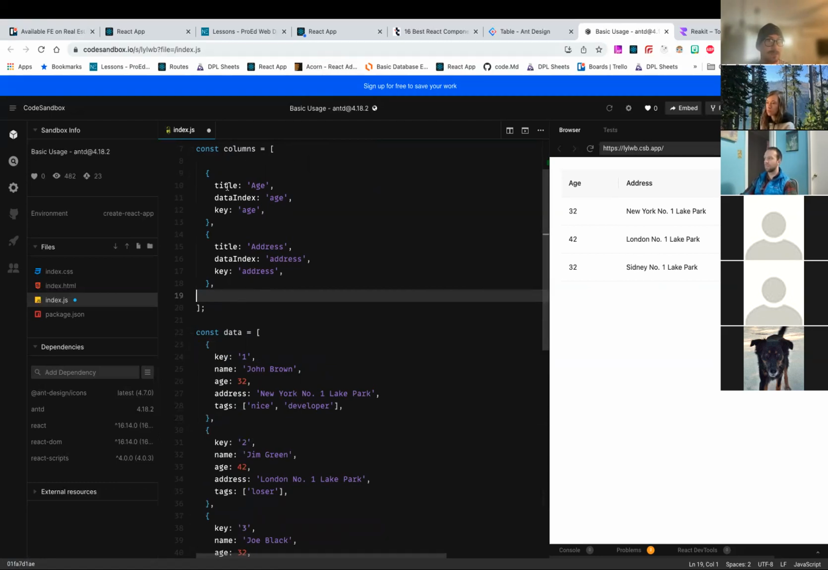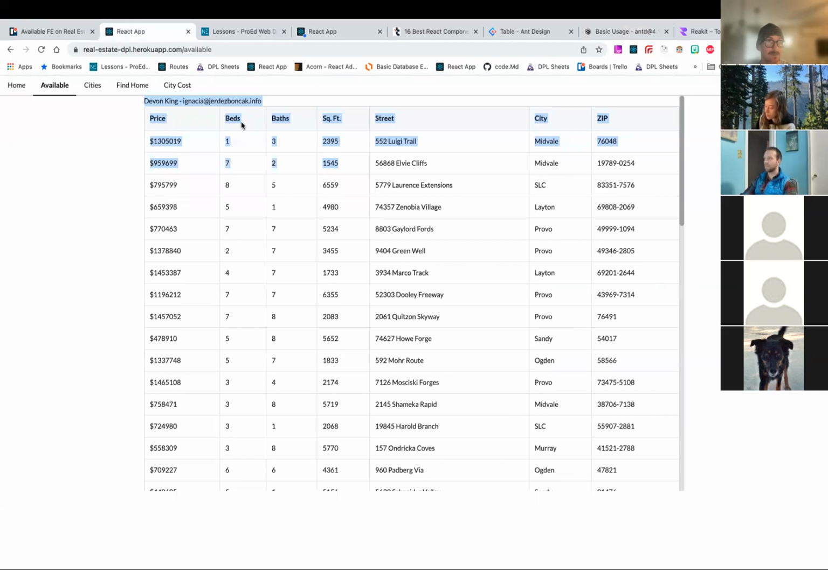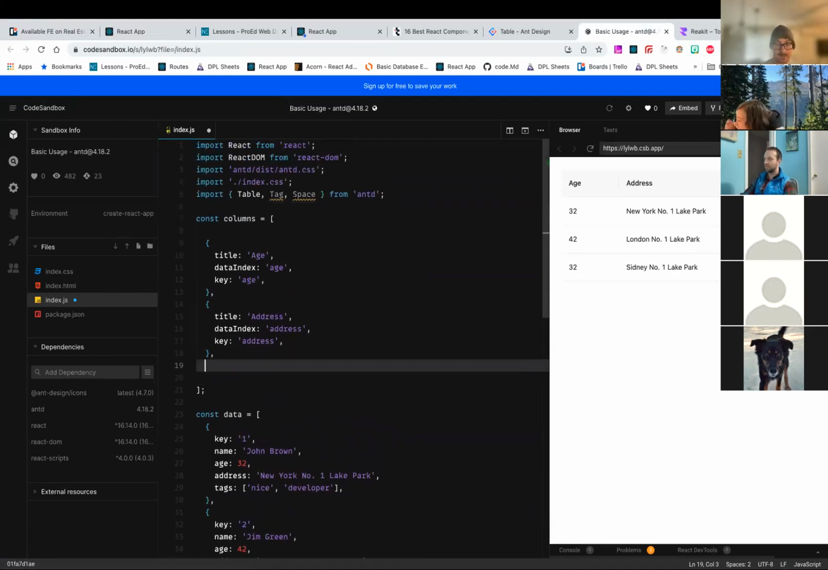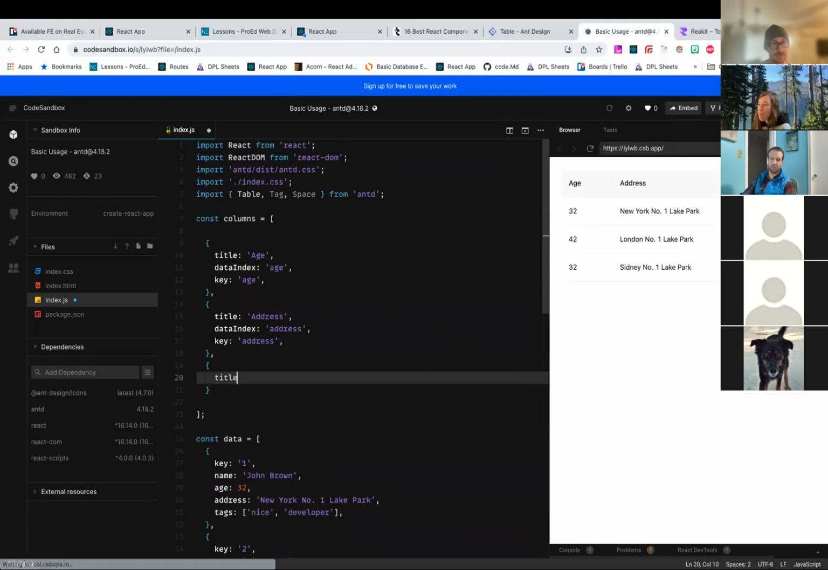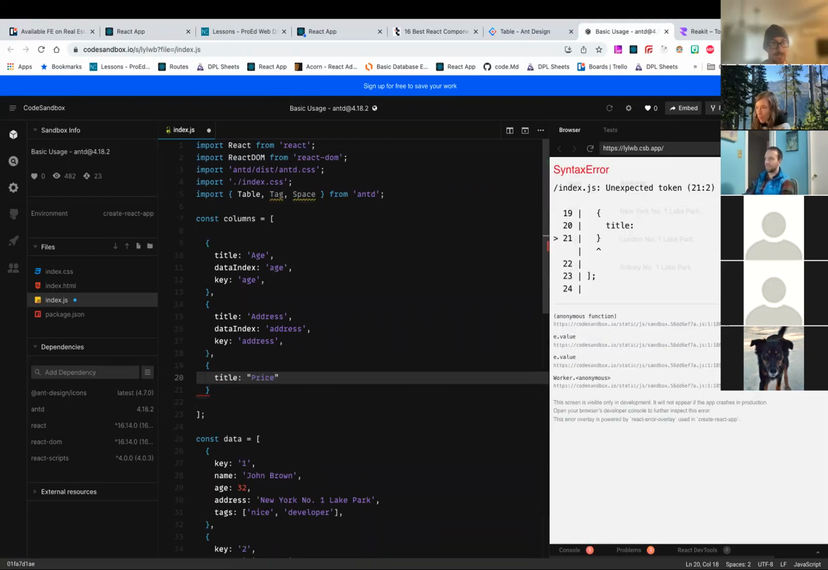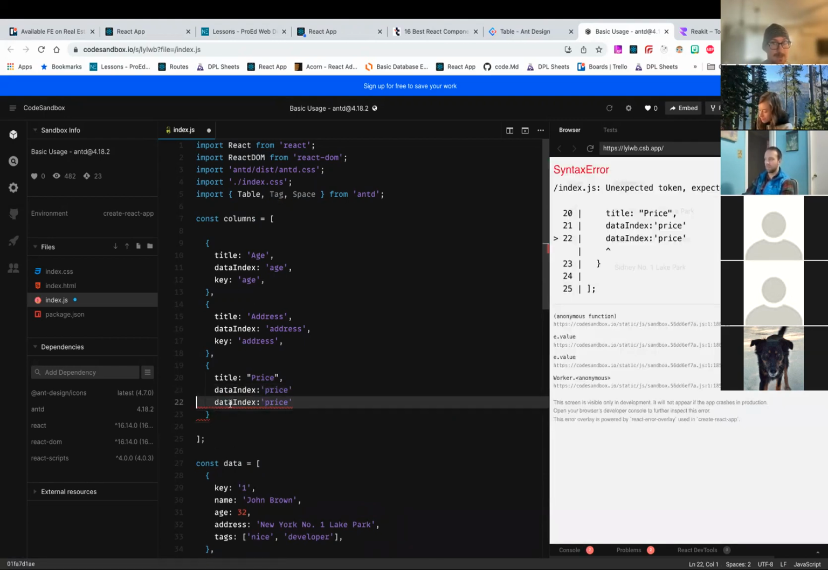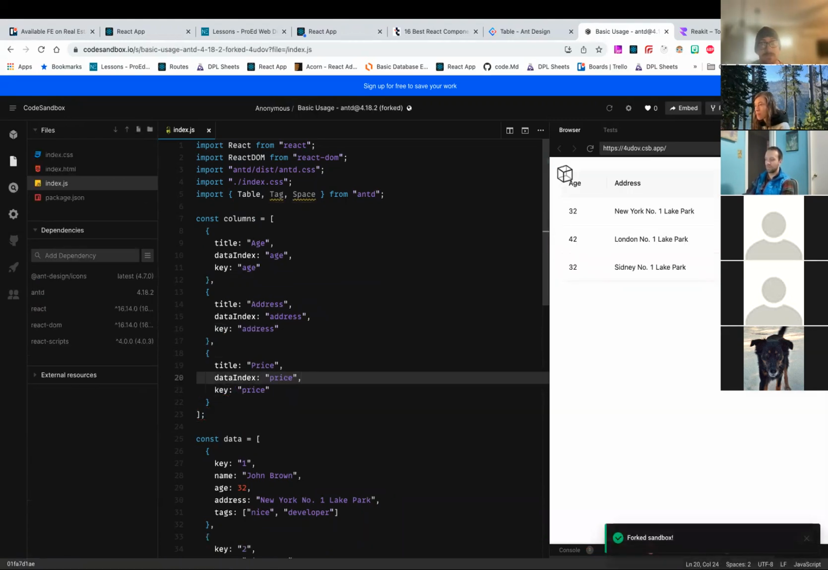So what do I want? I could look at my demo. I want a price, beds, baths. Let's just try to throw a price in there. All right, so I come in here. I want a title. This is going to be my price. Data index. Let's just follow what they're doing: a lowercase price and a key of price. We got a comma right there.